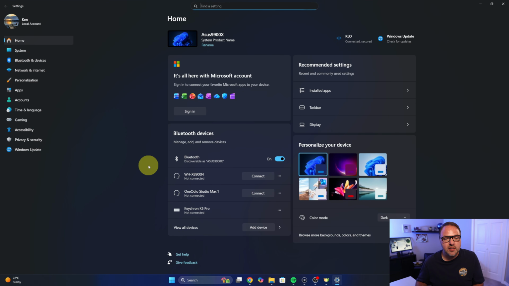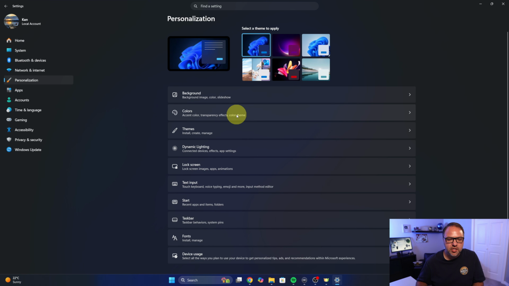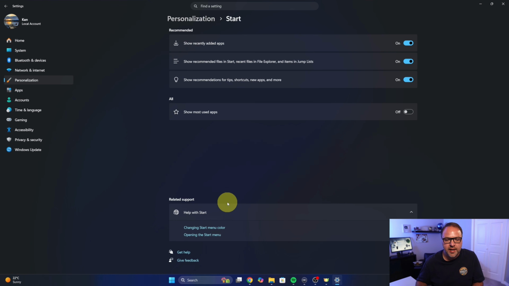Now, once your main settings are loaded up here in Windows 11, over on the left-hand side, we're looking for personalization. You can go ahead and select that. And under personalization here in the middle, we're looking for the start option right here. So go ahead and left click on that.